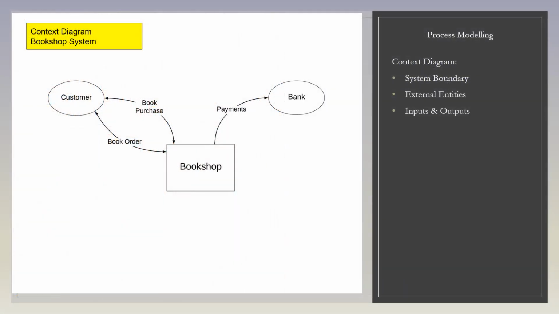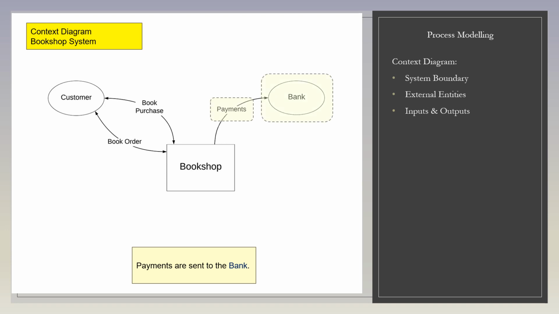The bookshop staff process payments and send them to the bank. The processing of payments is inside the bookshop within the box and is not shown here, but we can show the payment going to the bank as a data flow outwards to another external entity, bank.